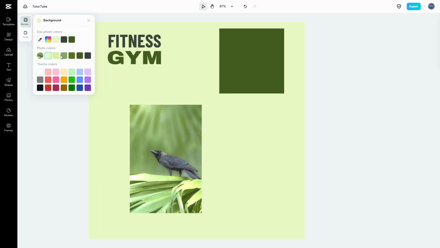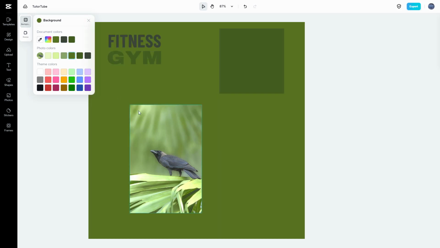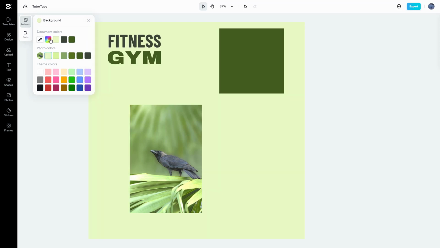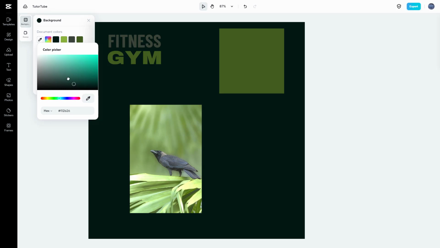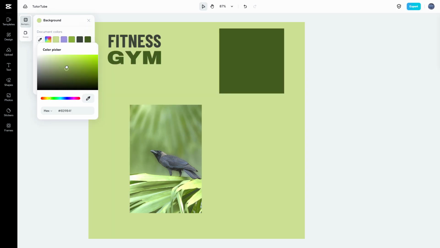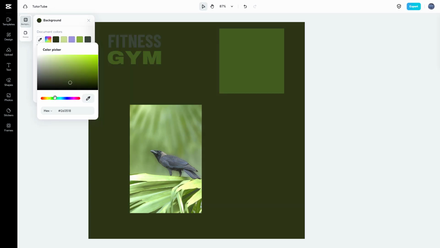And you can also see that there are photo colors as you have a photo right here. What you can also do is click over here and utilize the color picker to go around and choose a color in detail right here as you like. You can also go around and add in the hex code or RGB code if you know them as well. You can also go around and take the color picker right here and choose from the color that you see from the screen as well.